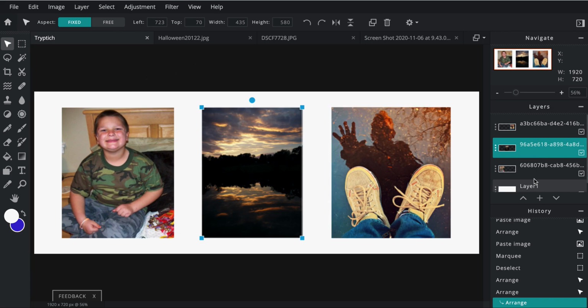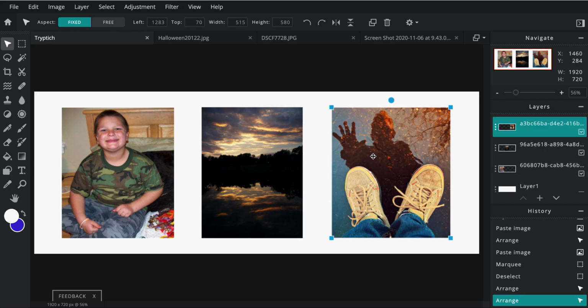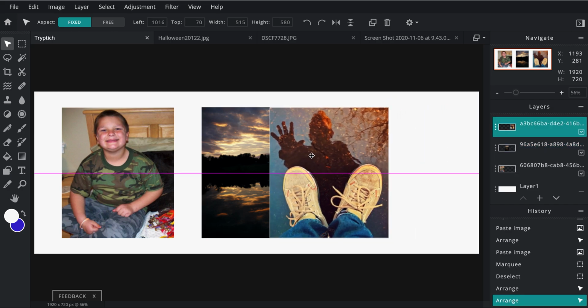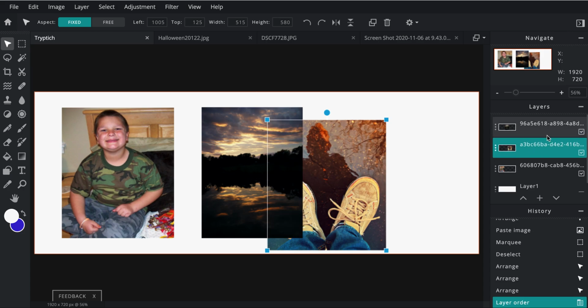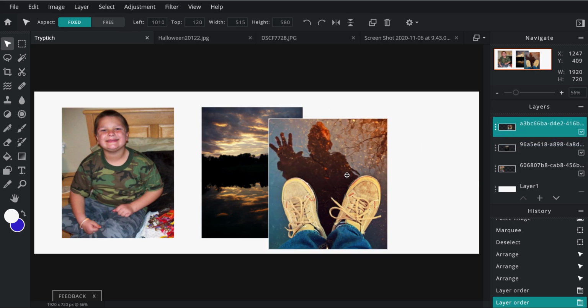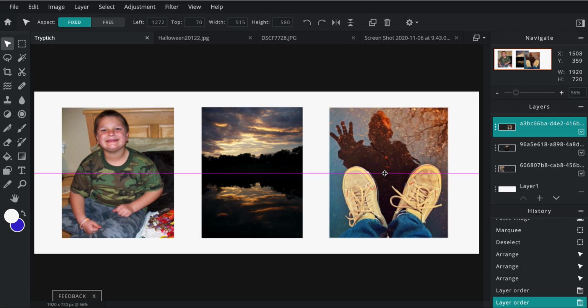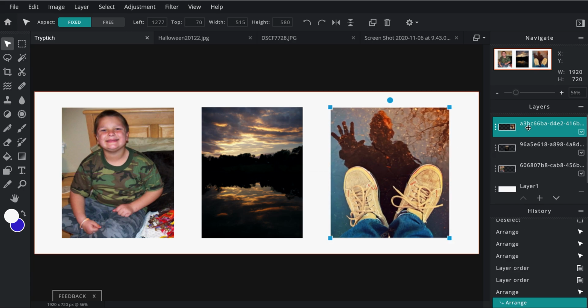So notice, again, on the layers palette, each image has its own layer. If I were to put this picture in front of this one, you can see that this is the top layer because it's on top of that one. If I drag it underneath, just by simply moving it down in the hierarchy, you can see now this is underneath that picture. So moving layers around is just as simple as dragging them up and down in the layers palette.